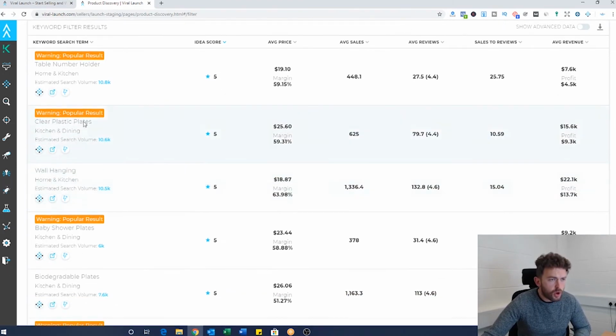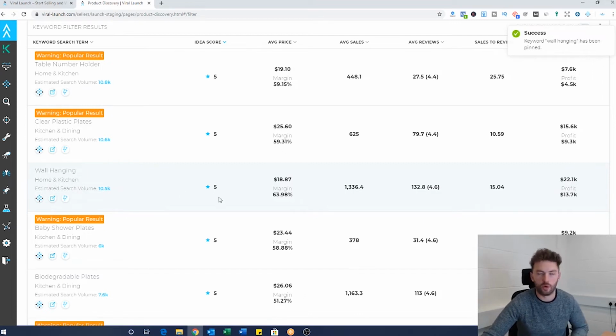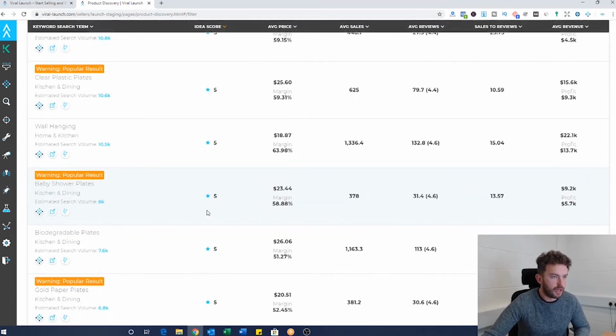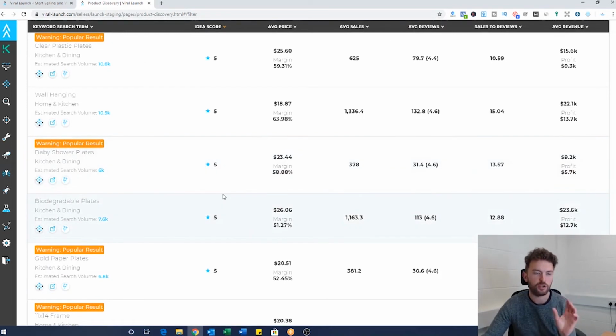All I'm going to do is, any ones that I think look interesting, I'm just going to pin them. So wall hanging, I will pin it because it can mean a whole load of things. Wall hanging, what doesn't hang on a wall? But we're looking to try and drill down a bit more specifically. There could be some opportunity in there.